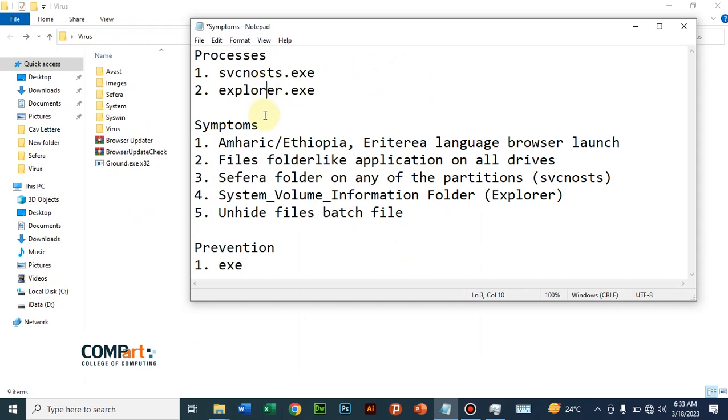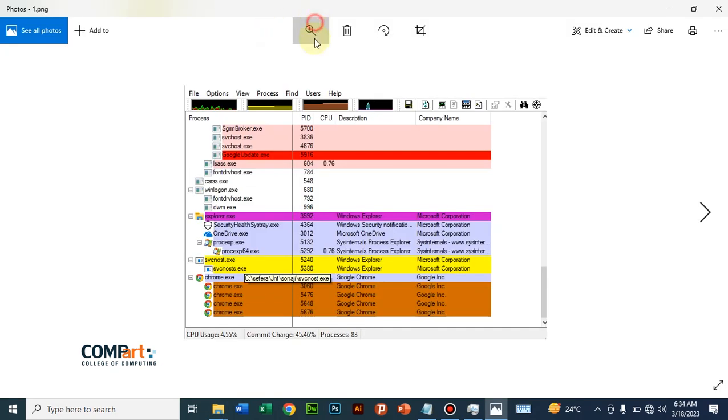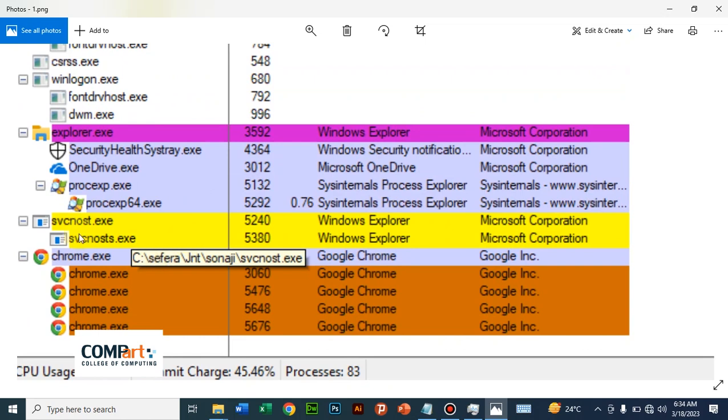These two processes are always hiding under these folders. svcnost is always hiding under the svcnost folder, and then explorer is always hiding under the System Volume Information folder. Let's have a look at that. Let me zoom in. When I zoom in on my captured screen, I will see this is svcnost. It is not host, it is nost, and it is hiding under C, svcnost, JNT, sonage, and then svcnost. That's where it's hiding.